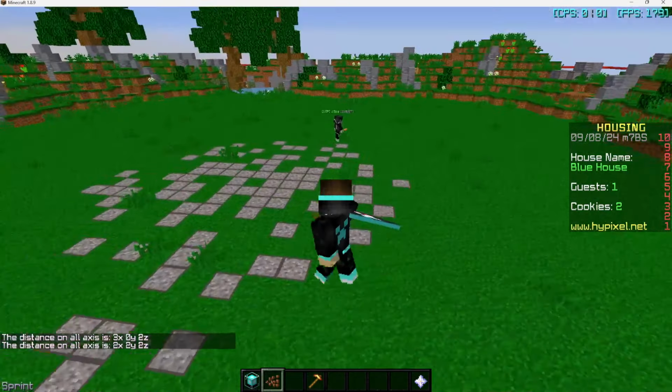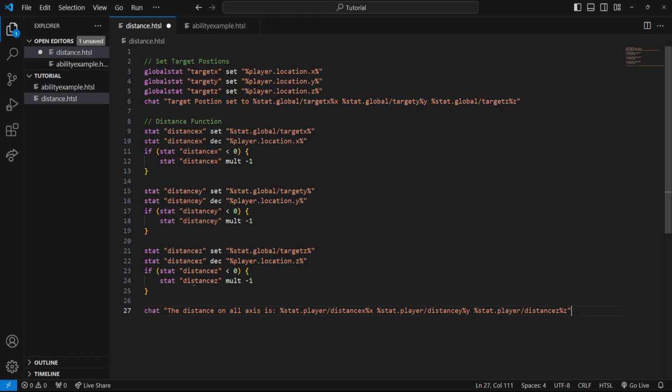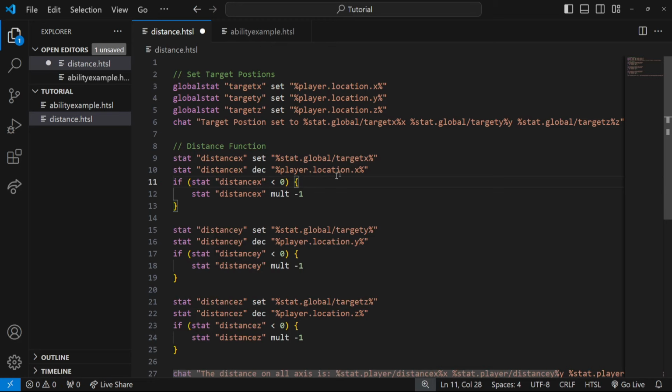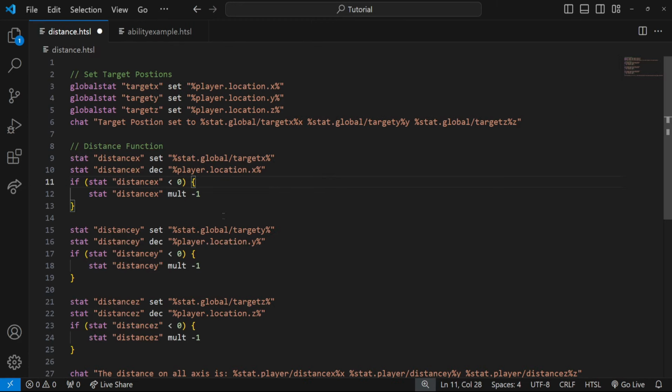So hopefully that makes sense, but we're going to get right into it. Okay, so before you click off, there's a lot here. It's called HTSL. I have a full tutorial on that, but you don't technically need to know HTSL to understand it. What we're looking at here is actions in housing. This is a global stat action. This is a chat message action. We have a conditional here with the condition checking a player stat. Hopefully this is self-explanatory. You don't technically need to know HTSL to understand what we're looking at, but I'm going to explain it anyway.